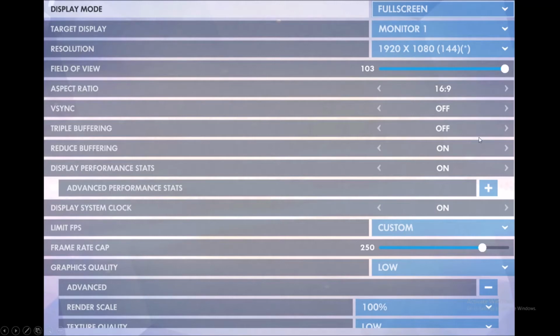VSync off, triple buffering is off definitely. Reduced buffering can be on or off. If you're struggling to pump out decent FPS, then having that off might mean you'll get more FPS. But if you do have good FPS, then leaving it on will mean you get less input lag.